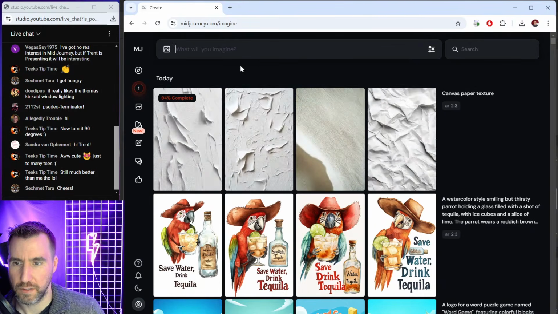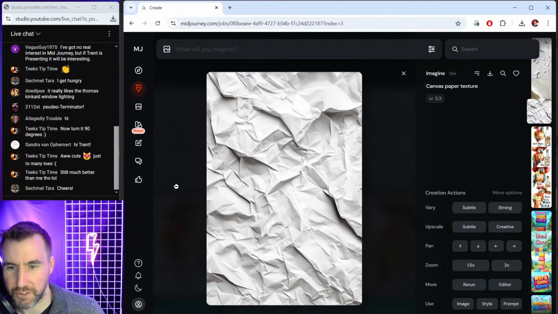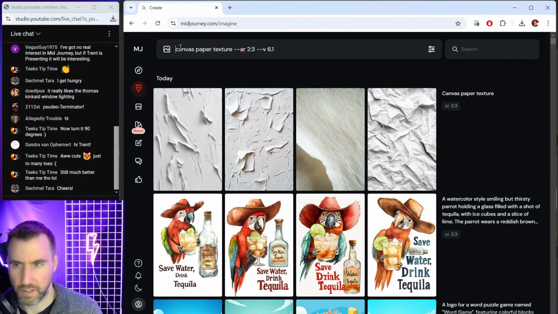But here we have a texture we could apply to our photo. Now it's very strong. So what you would do, just like real life, is ask how we want to change this. Maybe I want a more subtle texture. So I'll say subtle canvas. Whoops, I didn't spell subtle right. Subtle canvas paper texture.